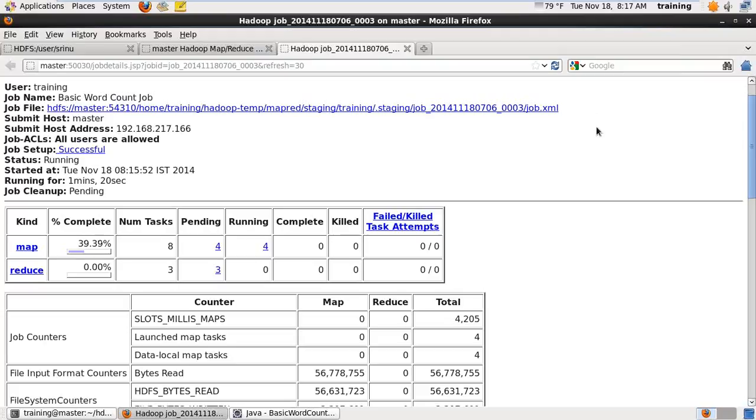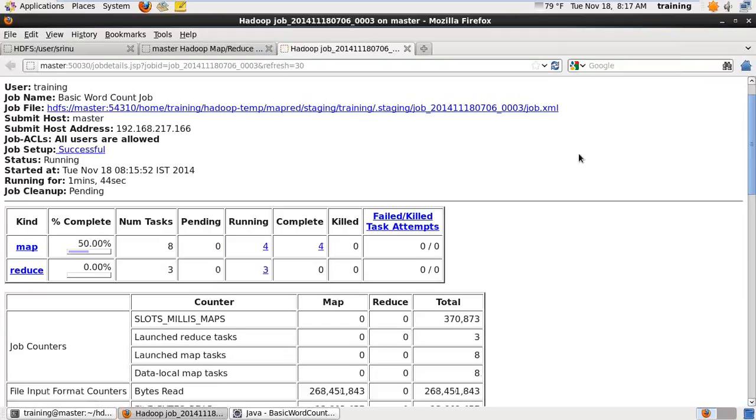But maybe here we are using only two nodes. That's why, even if you use the combiner, we'll get only a little bit of performance gain. But if you use more nodes, in those cases I think we will get more performance by using the combiner. So we'll check how much performance we get here.